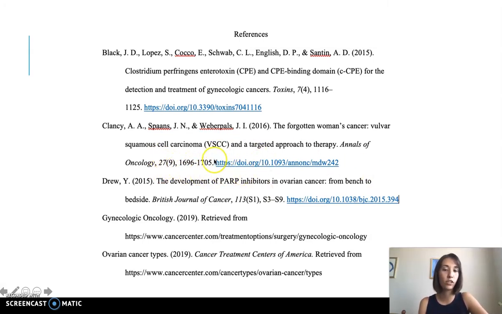And then I also have what's known as the DOI, which is the Digital Object Identifier. It's just something you can find usually on the journal article, especially if you're finding it in a database. You can also use the URL here, but you want that to be hyperlinked so that I could click on this and it would take me directly to that article.